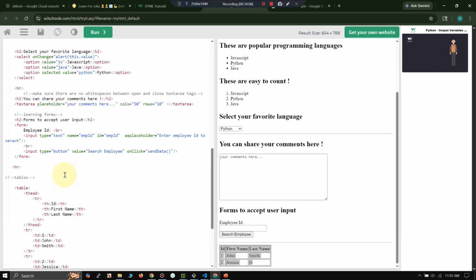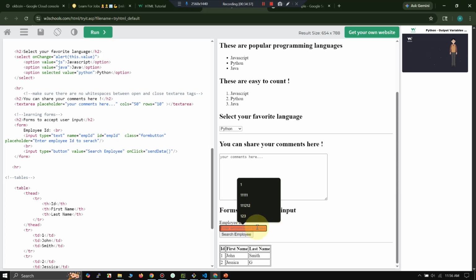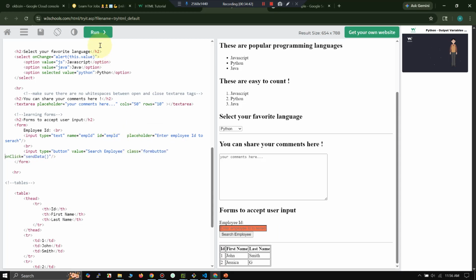So let's go ahead and do that within the input type. And I'm going to say class and make this form button, right? So make this form button and now let's run it. Scroll down. So I'm going to create a class here, right? And then run. So notice that now our button is tomato red, right?